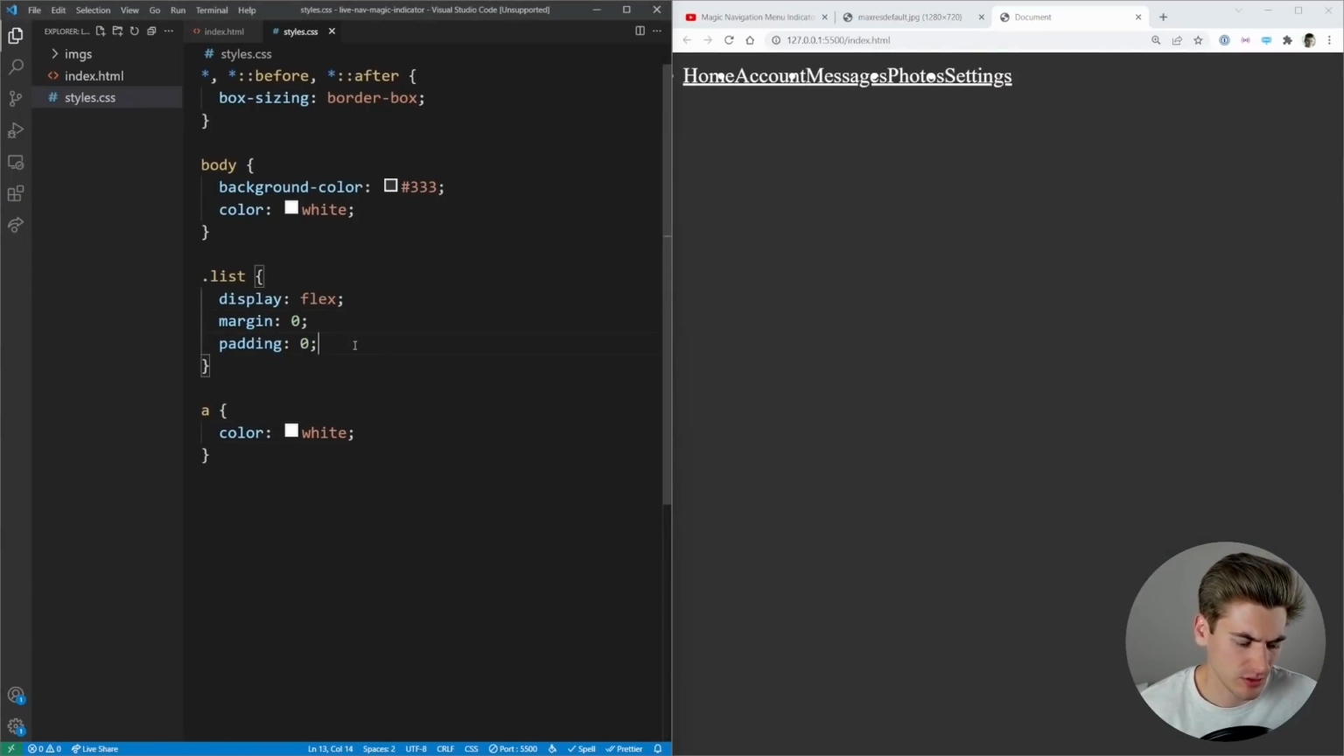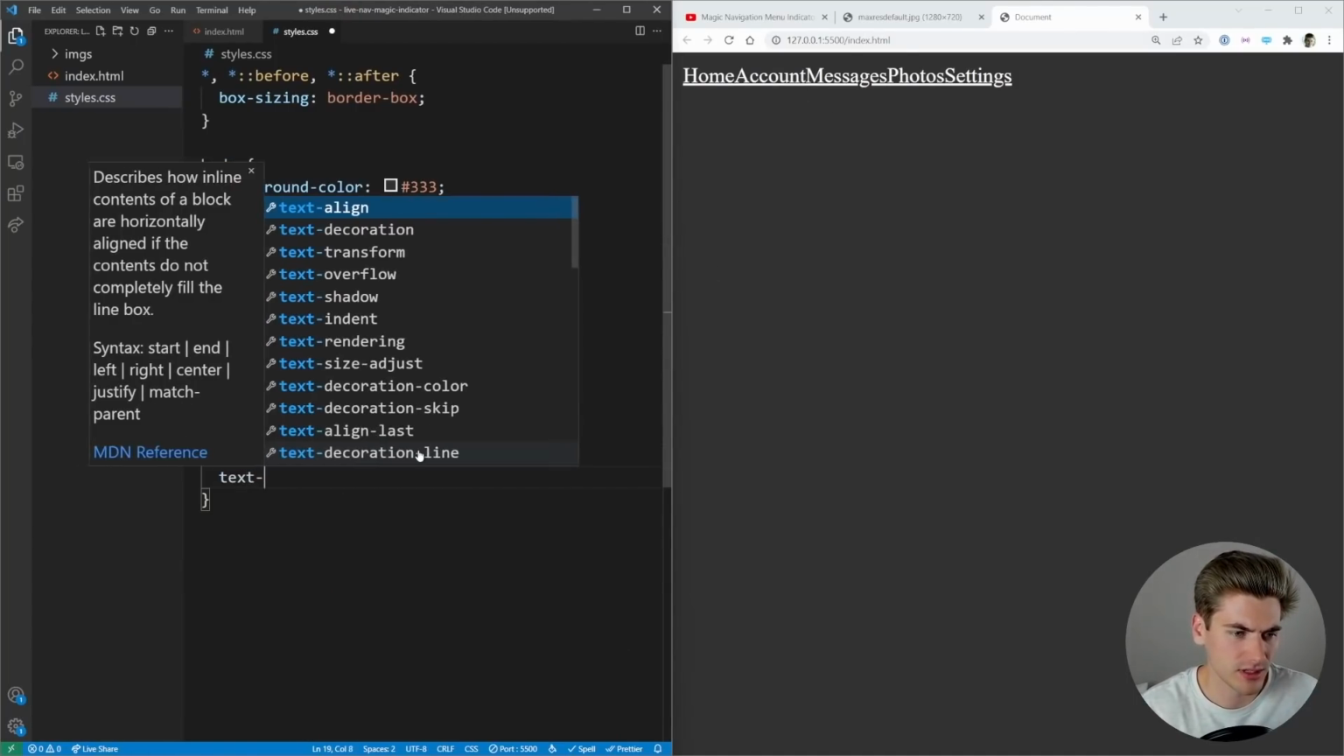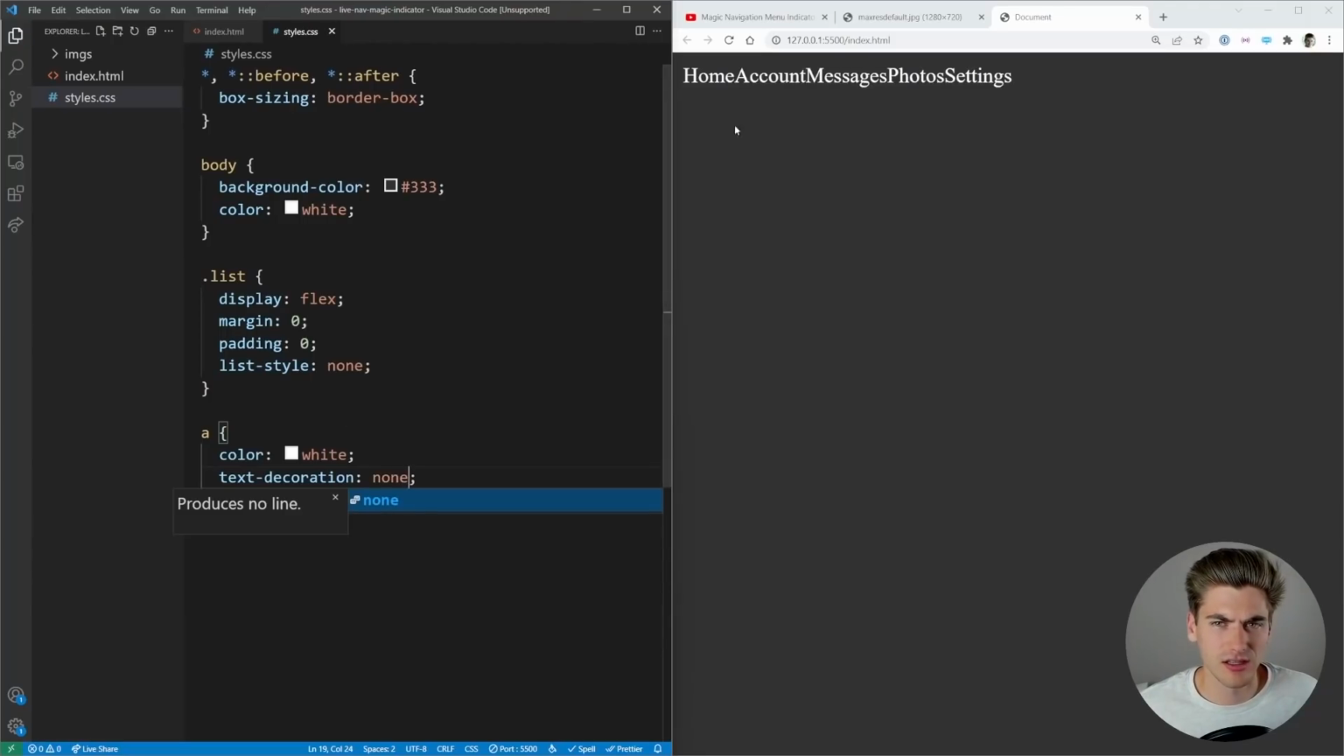So now we have white. Also, I want my list style to be none. That'll get rid of all those dots. That looks really good. And we want text decoration to be none. So text decoration, none. There we go. So now we have our links pretty much exactly like we want them.